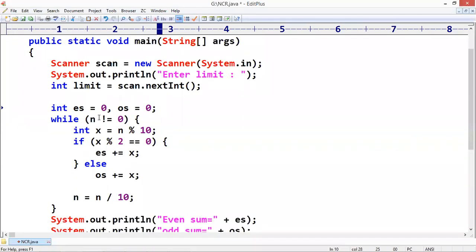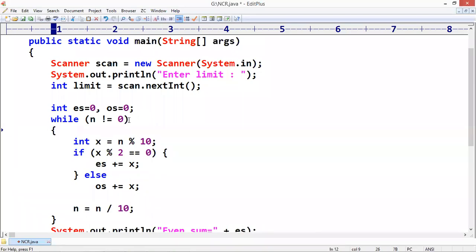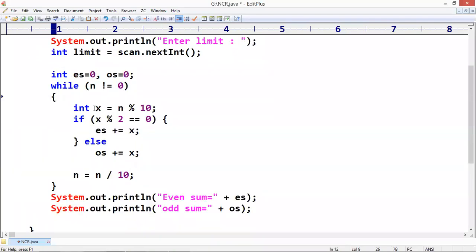Take two variables, even sum and odd sum, and we are taking this. We collect the number. If the number mod 2 equals 0, it's an even, so we are adding to even sum. Else we are adding to that odd sum. And we are just dividing, n equals n by 10.